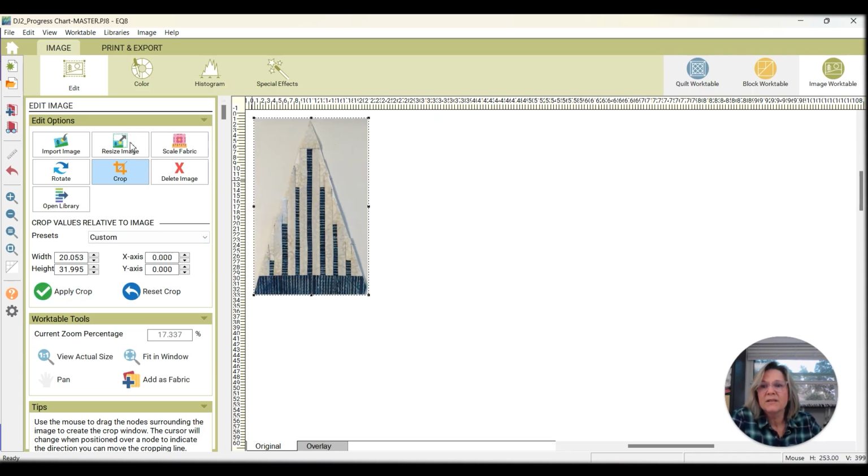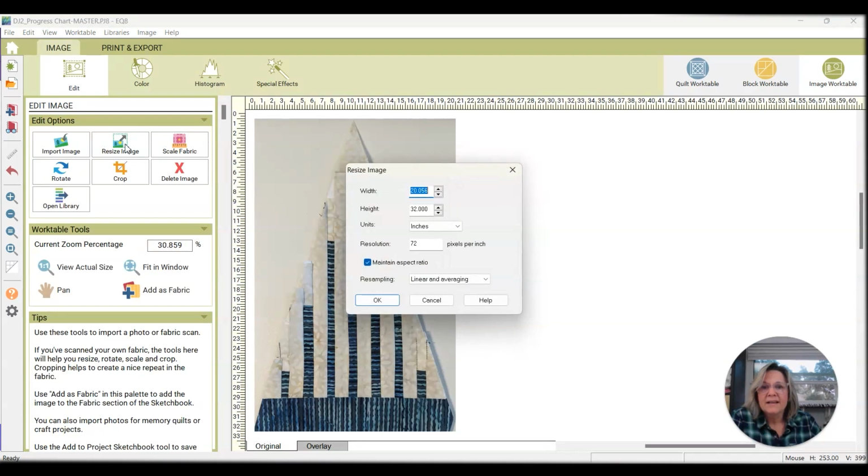There it is. Now we need to resize it. And we want our smallest size, which would be the width, to be 5 inches.